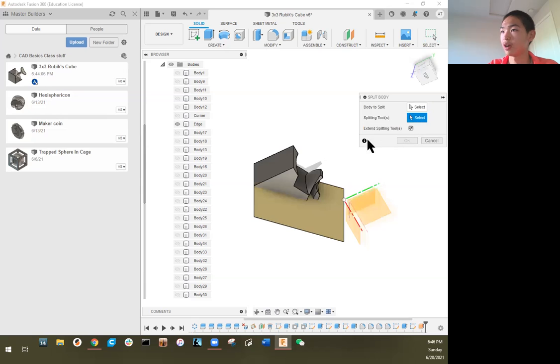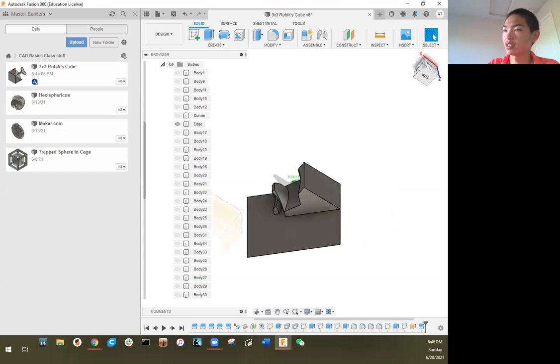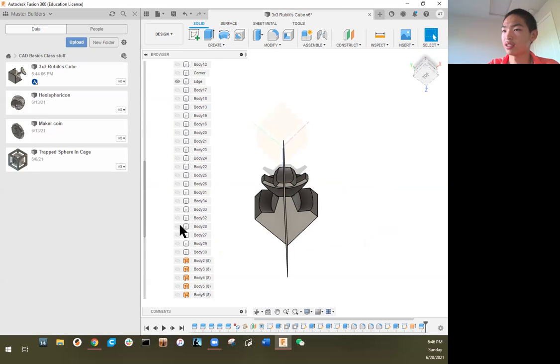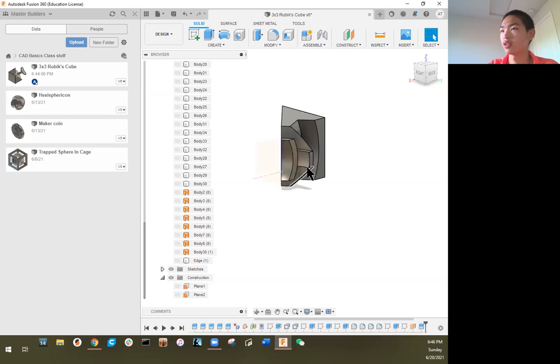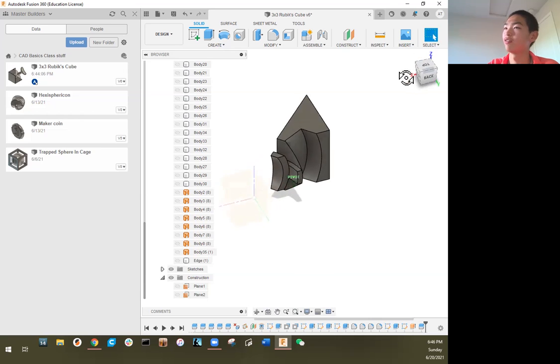So we can use split body. We can select the edge as our body to split and then this surface that we just drew as our splitting tool. And then we can click OK. And then it basically splits the edge in half. So as you can see, you have two pieces. So you can just make one of them hidden and then work on the other side, and you can even delete the extra one because we're gonna make a lot of changes and then we're just gonna mirror it over.